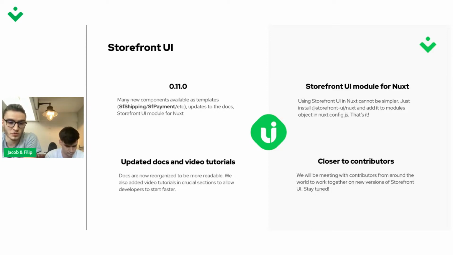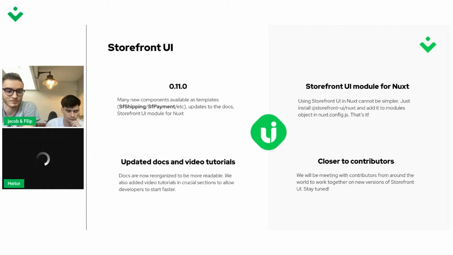And we are looking for contributors because we would like you to also test this with us, create new features, fix bugs, improve our docs, maybe join our videos as guests. So feel free to join us. You can contact us in the Storefront UI channel in the Vue Storefront Discord. So stay tuned.